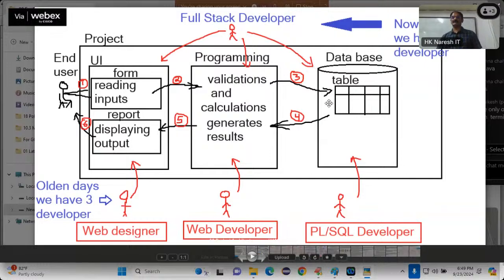Now database. Database will contain data. Errors I am not considering. Now repeat once again. Project has three parts. Database contains two parts: number one, tables, and then procedures. UI contains two parts. Programming contains three parts. Database contains two parts.